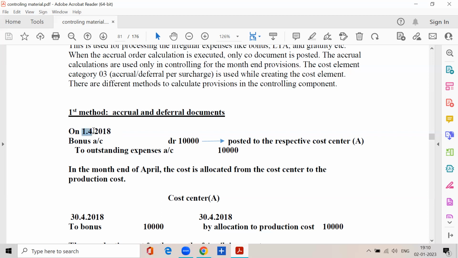It is not 1/4, it is 30/4/2018. So you create the provision in F5, right? That is the accrual document you post in FBS1, right? Then debit bonus account, credit outstanding expense account. Let us say this is 10,000, right?